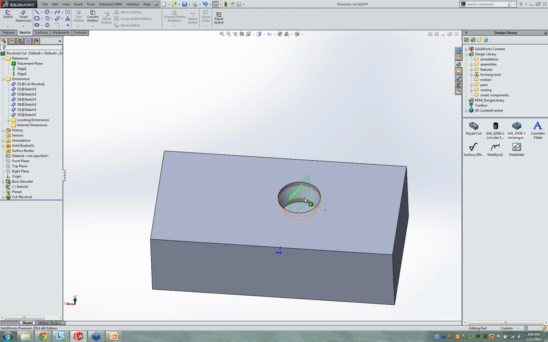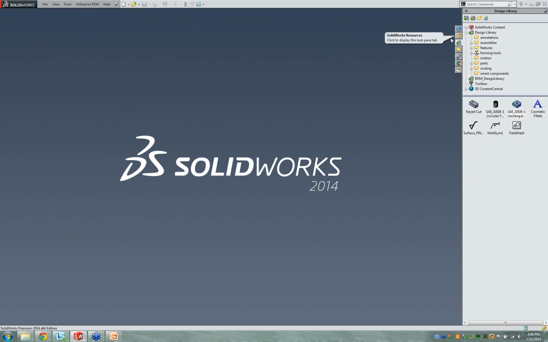Also, because I added those dimensions, you can see that we've got placement referencing those two edges now as a result of that. All right, so I've saved that. Let's close it down. And let's go ahead and take a look at actually inserting that here.